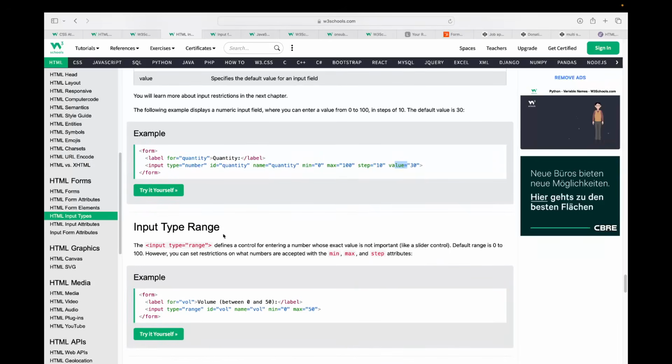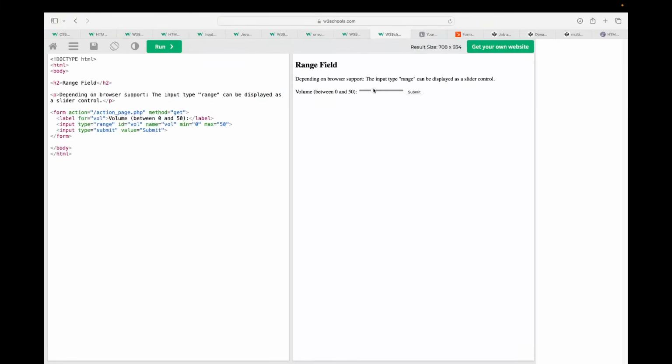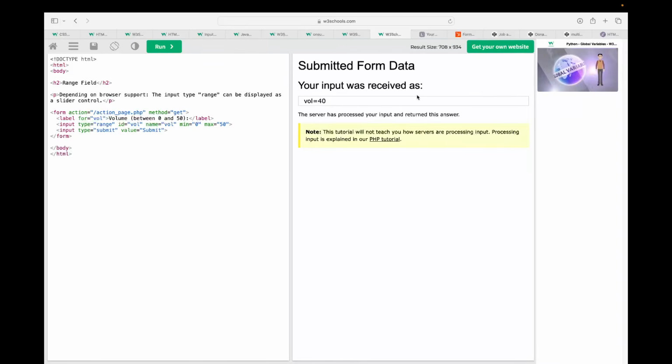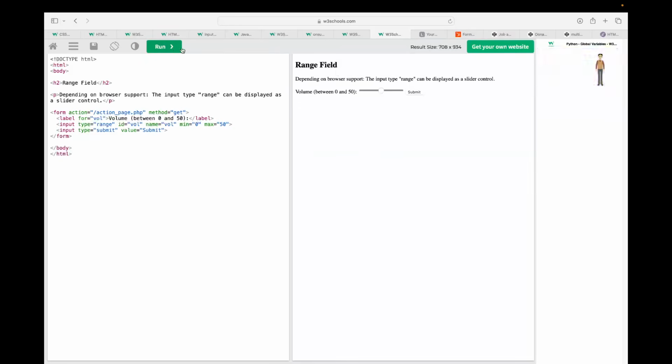Then I just told you input range is a slider, which means, just like this one, you have a slider I told you about in the output example. If you want to change this value between 0 and 50, let's say I just select somewhere here, I submit it, you can see the volume is 50. So this is just like a volume seek bar, and you can change this volume bar every time and you can enter any value.